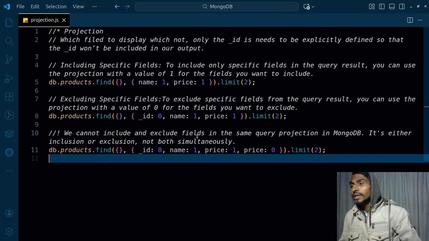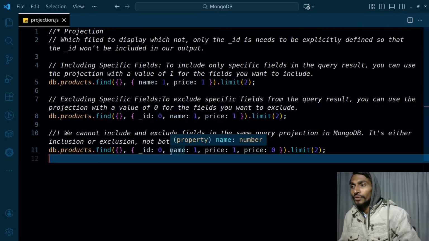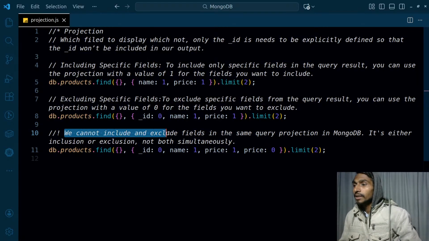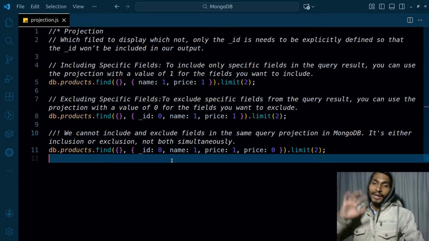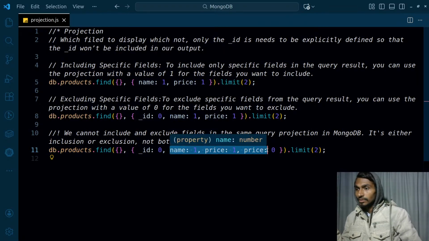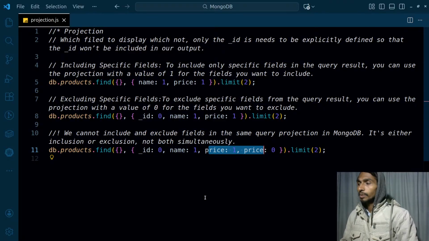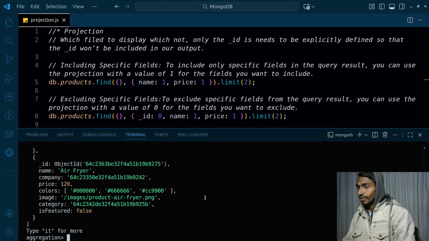We can actually exclude ID, but when it comes to the other fields, we cannot include and exclude them in the same query. Fields in the sense of anything except ID, like name and price. We cannot include or exclude fields in the same query projection in MongoDB. It's either inclusion or exclusion. By the way, it's time to go through examples and check what exactly it is talking about.